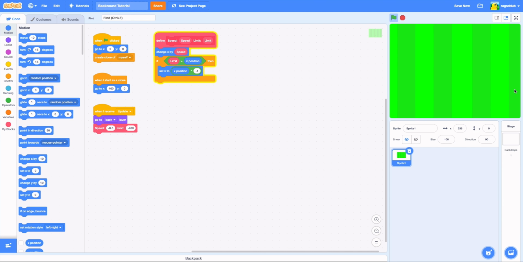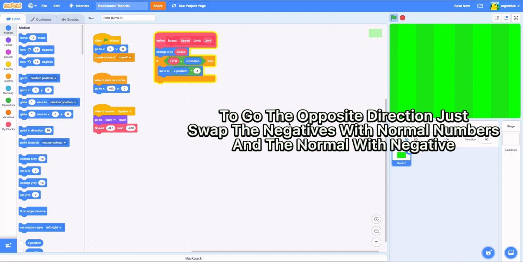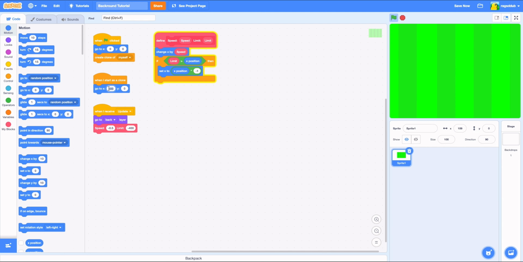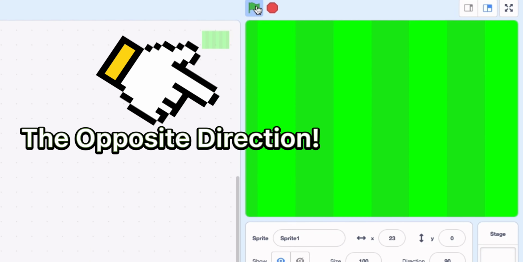Then for the background, there we go. You can also make it go the opposite way. All you would have to do is change the property. So this would be negative 400. See, the clone is very helpful. It covers most of it. You would switch all of the negatives and positives, then change this to times 1. There we go. Now it goes the opposite way.